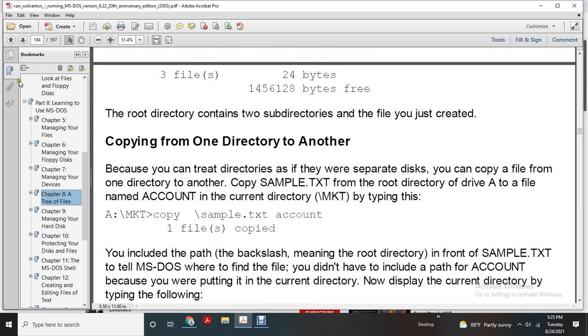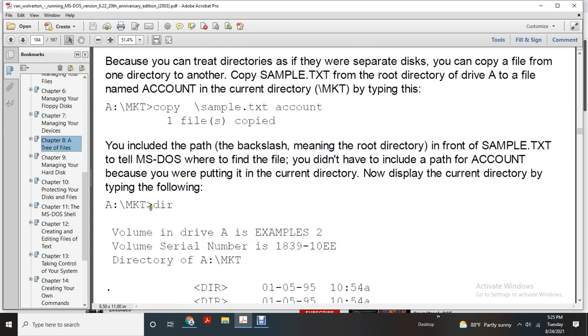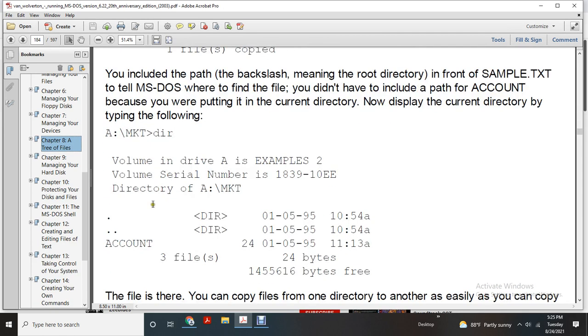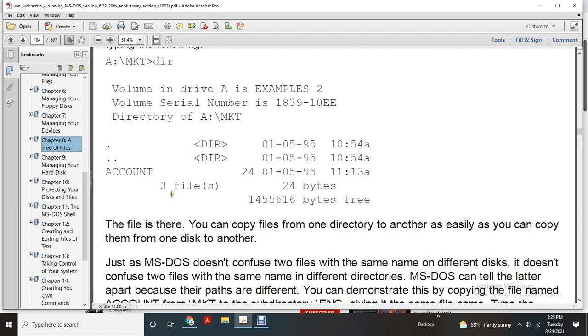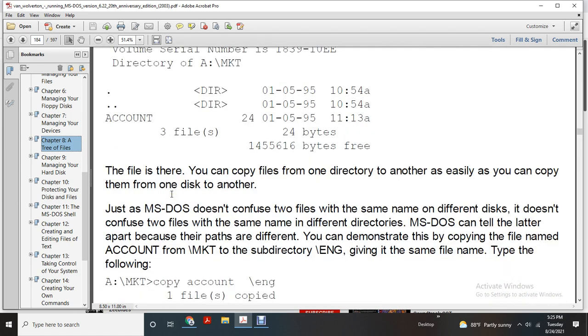Now display the current directory by typing the following. A marketing directory, and it shows the directory with the account in the marketing directory. The file is there. You can copy from one directory to another easily, just as you can copy from one disk to another. Just as MS-DOS does not confuse two files with the same name on different disks, it does not confuse two files with the same name in different directories. MS-DOS can tell them apart by picking up their different paths.